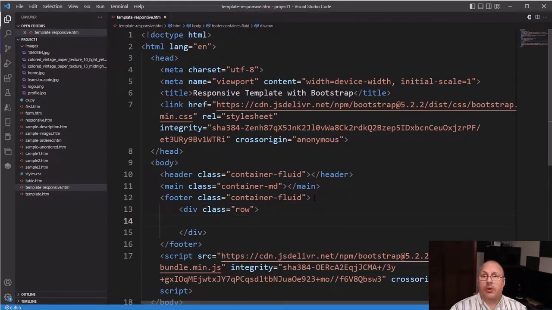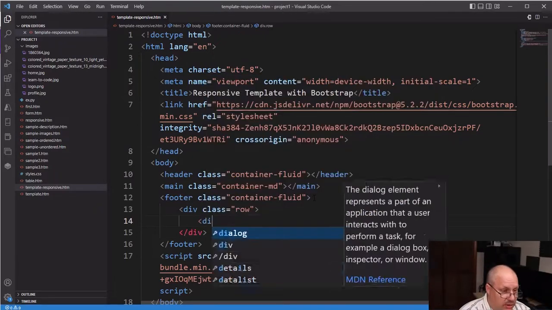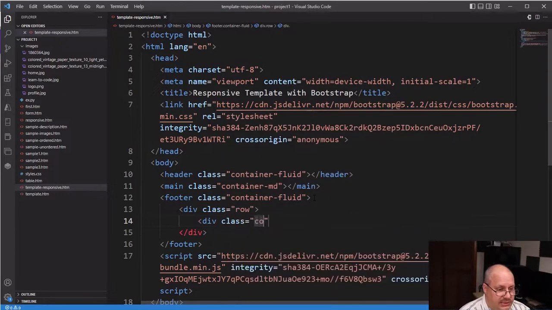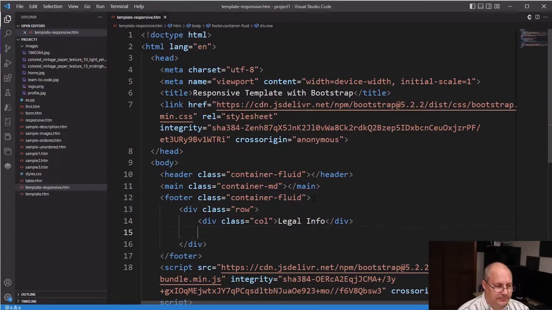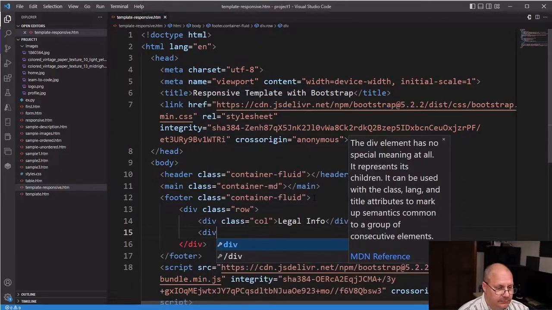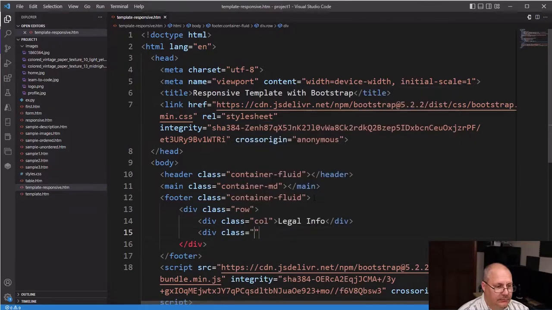And then if you remember correctly, in our previous examples, we had a footer and we had some legal information, some contact information, and we had to put them one on top of each other. I would really like to have that information in two separate columns. So I'll say div class col, C-O-L, and that's going to give me one column, and here I can put legal info. And then I'll have my second column here for my contact info.